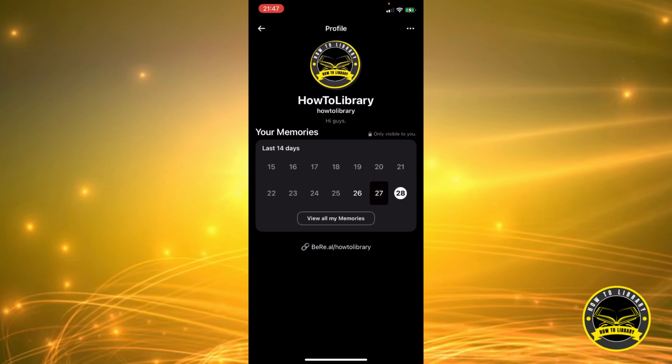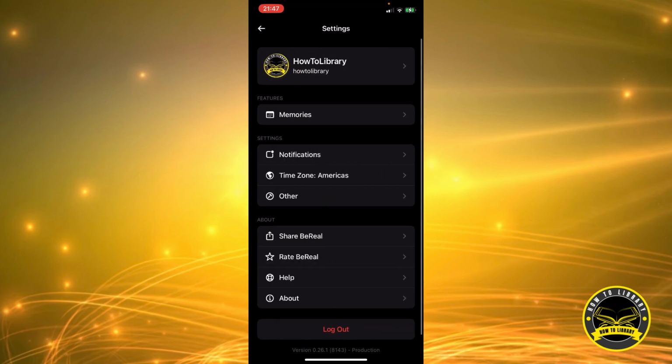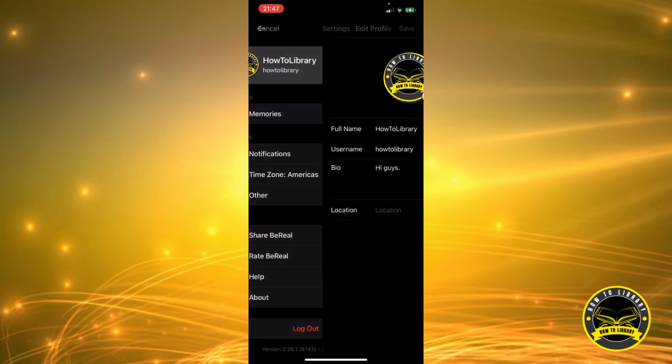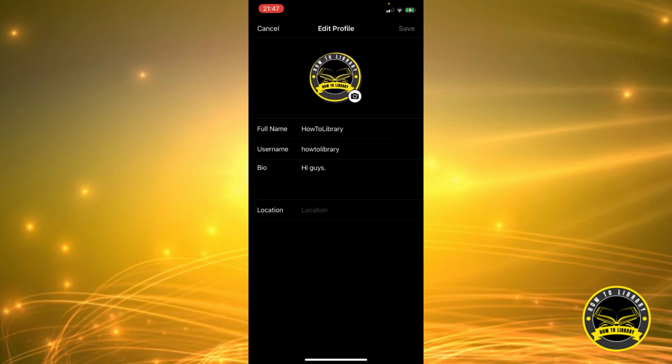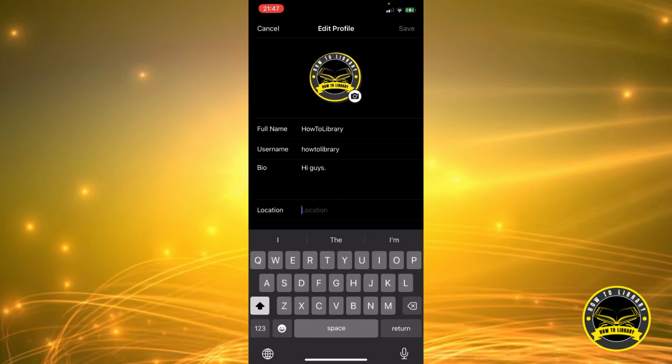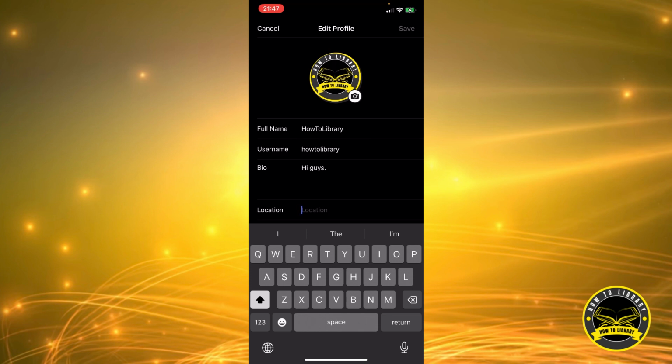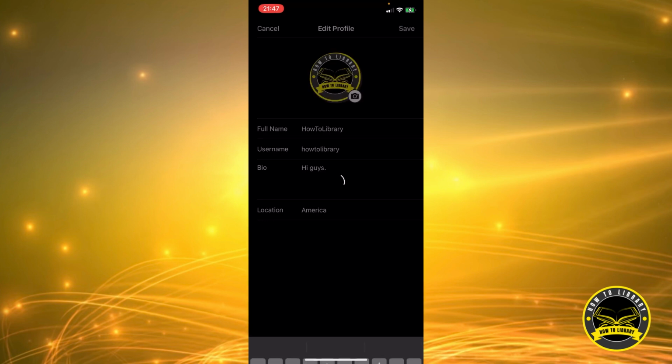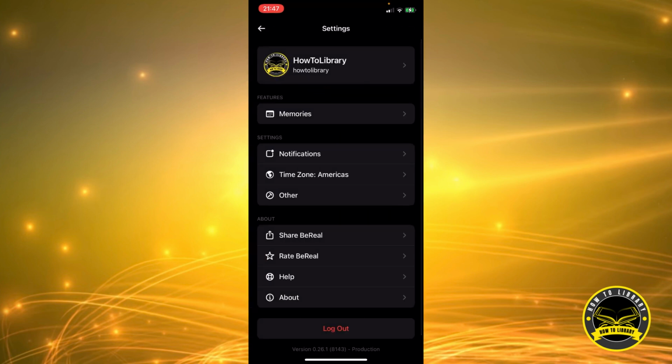And then we're gonna click on the three dots in the top right corner, and that will bring us to our settings. And right on the top you can see How to Library, and that's gonna be your profile. So we're gonna click on your profile, and you have full name, username, bio, and location. We're gonna click on the location and we're gonna put America. All you have to do is save it, and that's how you do it.